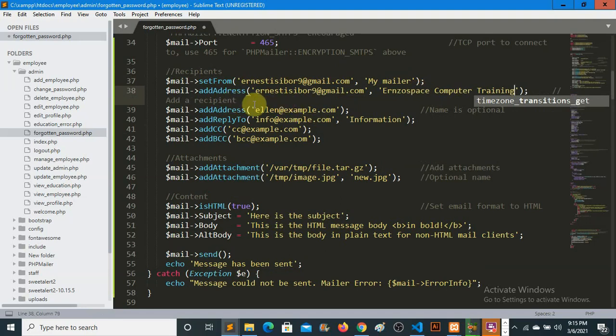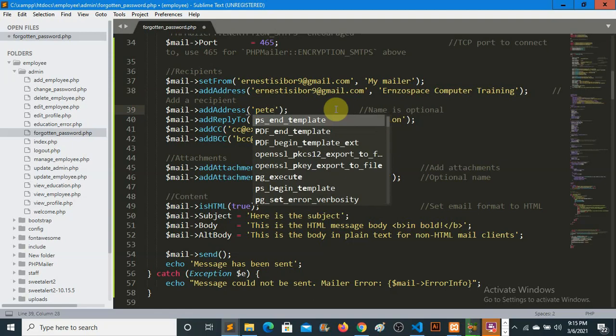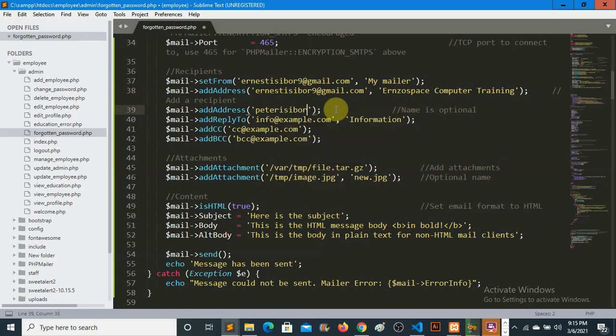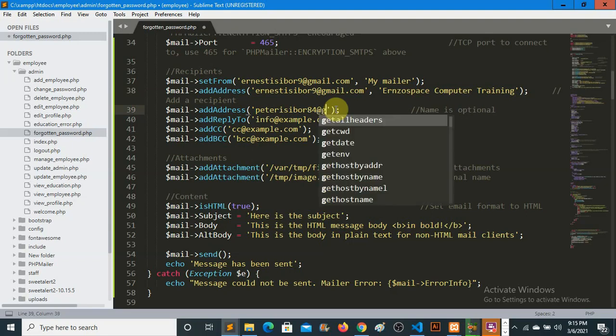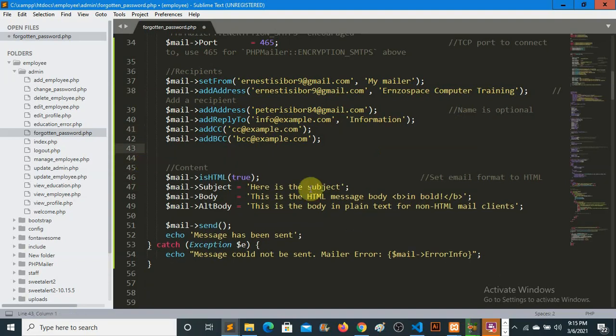So add a recipient now. Let me add another email, someone else's email. Let me say Peter Isibo at 84 at gmail.com. So do I need this? Add reply to and so on. I don't actually need that. It's optional. Attachment. I'm not attaching any image or file. So let me take away the attachment. I don't need that.